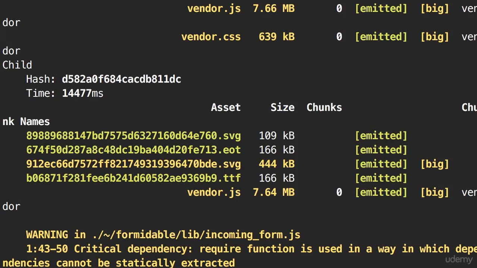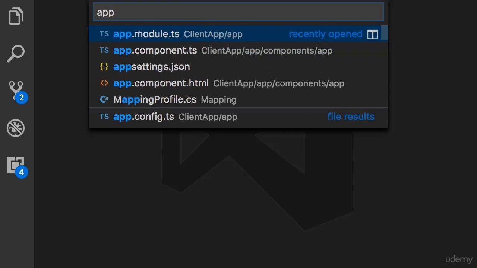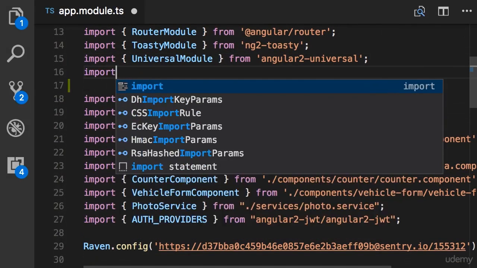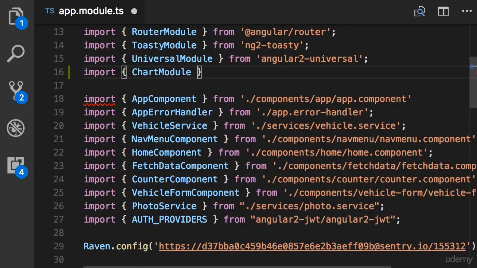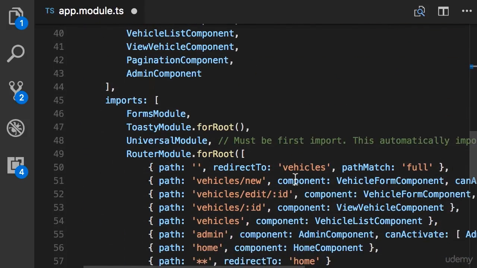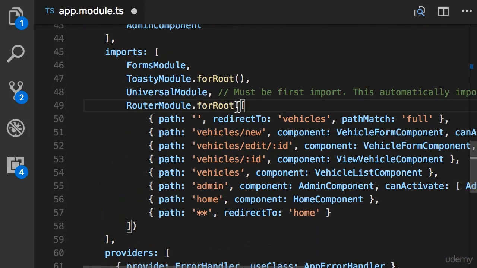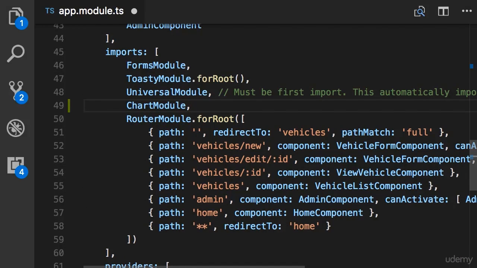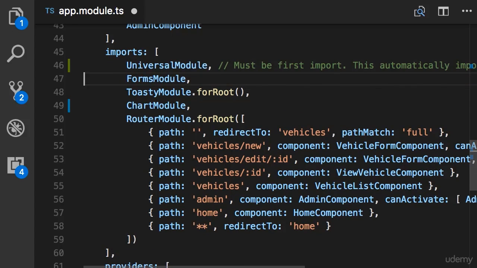All right, beautiful. Now we go to app.module. And on the top, we need to import a module. So import ChartModule from Angular2-chart.js. And then we add it to the imports array here. So ChartModule. And by the way, we made a mistake earlier. So this universal module, as the comment says, should be the first import. So let's move this to the top. That's better. All right, so we imported the module.